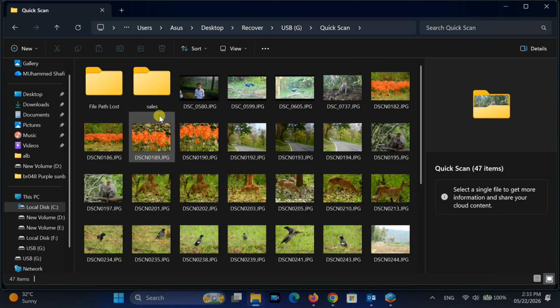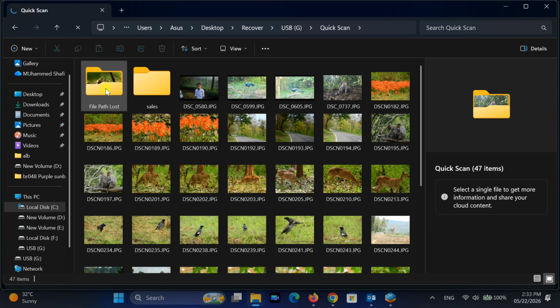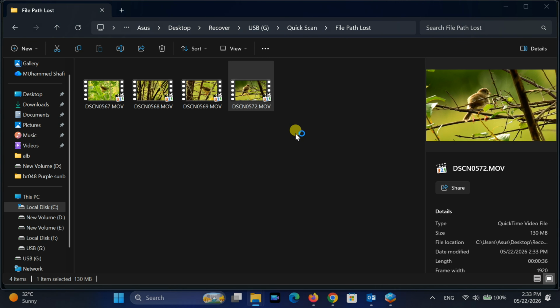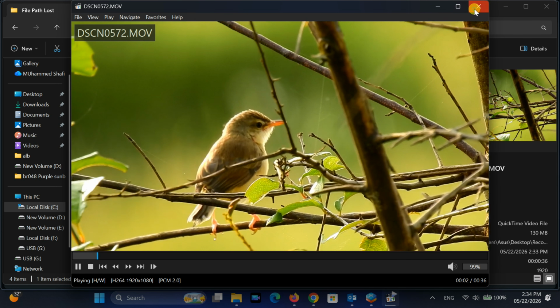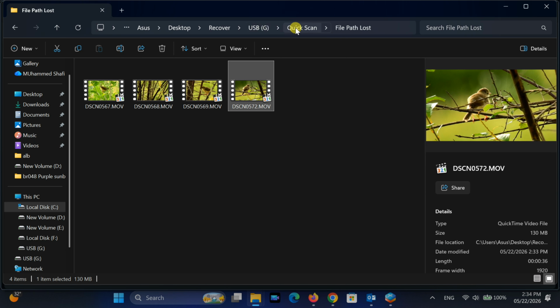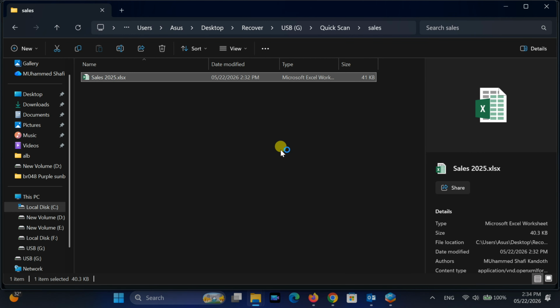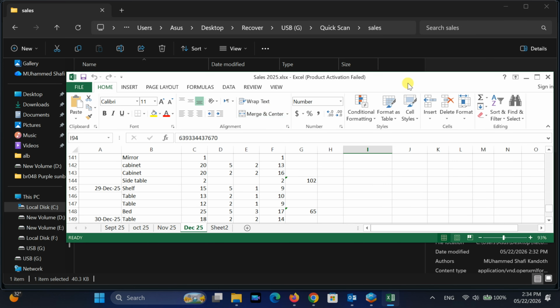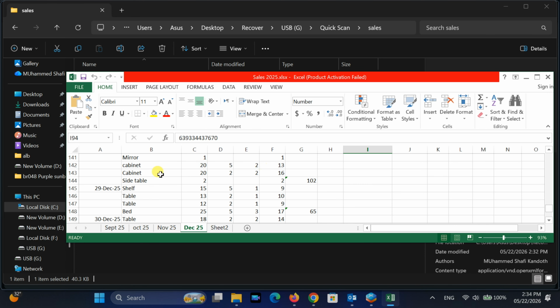Let's check the recovered files. All my deleted files are back and working perfectly, including photos, videos, and Excel files. Many recovery programs recover Excel files with errors or corrupted data, but in this case everything opened without any problems. So that's how you can recover deleted files using RecoveryFox AI.